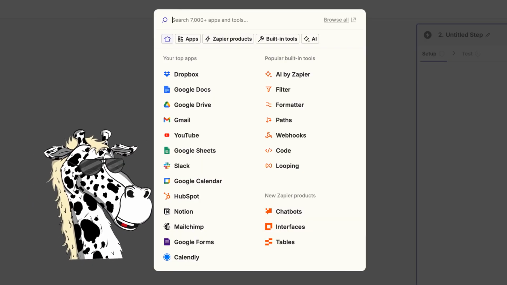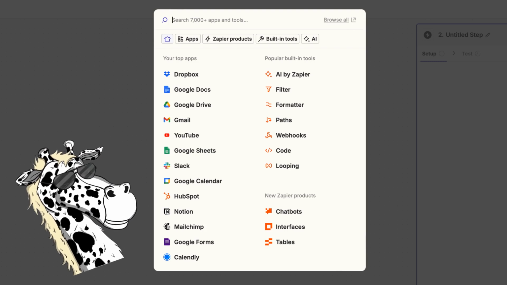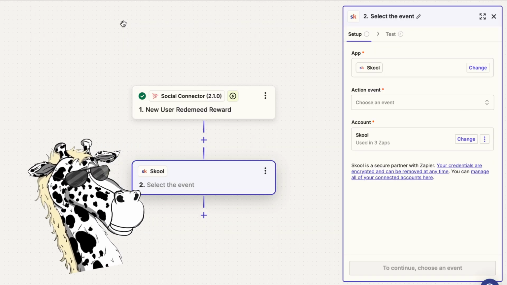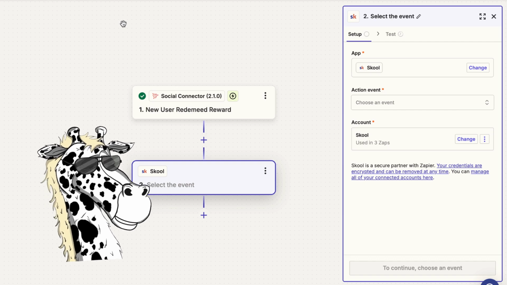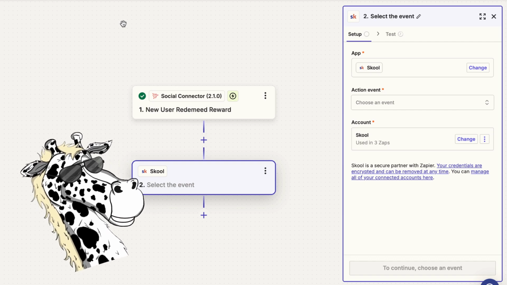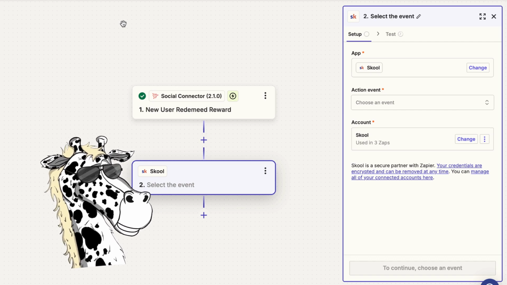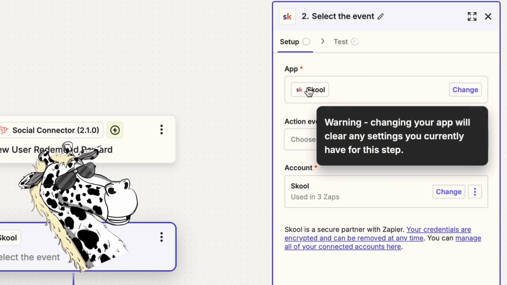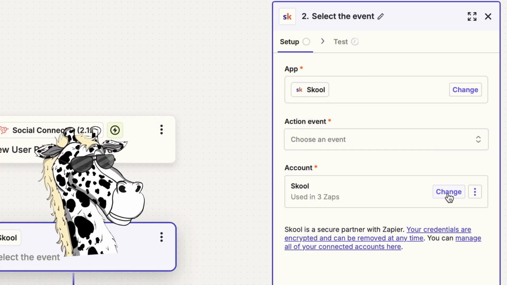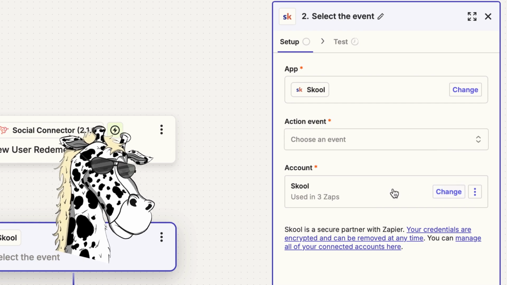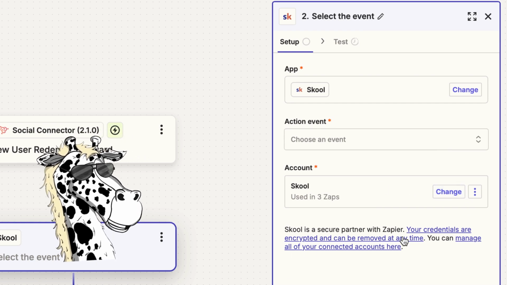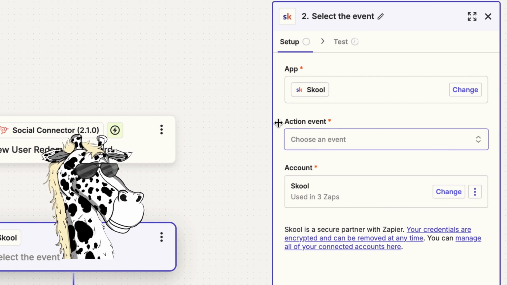And now we get to go on to the next step, which is Skool. So we're going to search for Skool. And again, you are going to need to connect your Skool account with Zapier. They have an API that you just copy and paste and do the connection, and you are good to go. You're going to select the app Skool right here. You're going to connect your Skool account right here and make sure that you are logged into the right API. Then we are going to click our action event.